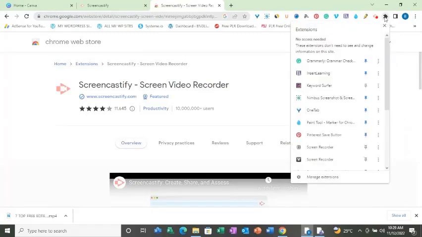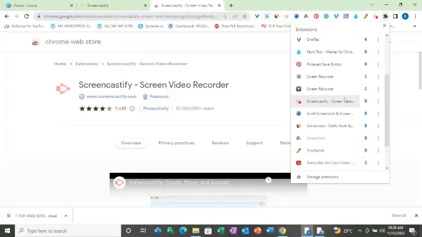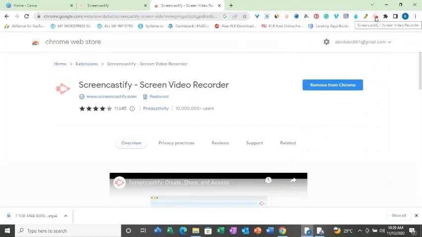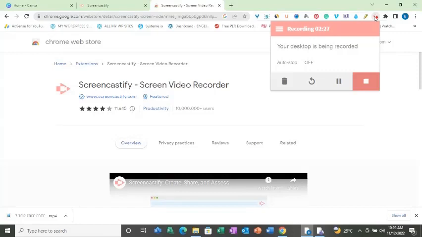Let me click on it again. If you scroll down, you will find Screencastify. It is already pinned. Okay, so you can see Screencastify here. And if I click on it, you see I am already using it to record my desktop. So it's already been recorded.